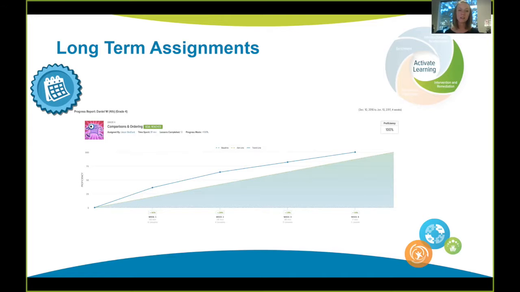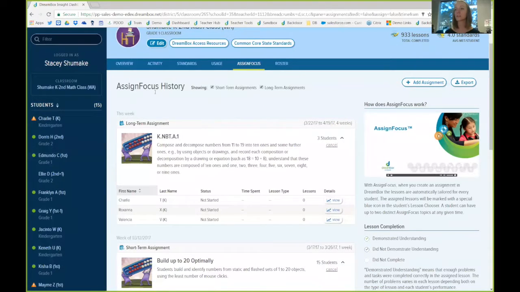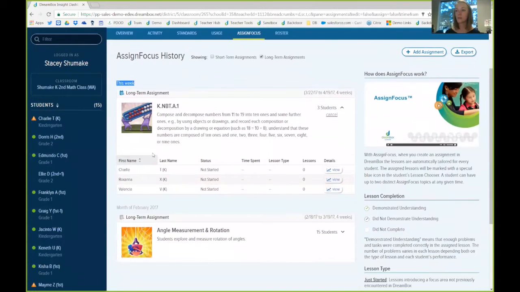Another thing we want to do is, if you have a long-term assignment, go back in and do a quick check-in on that long-term assignment. So I want to go into my dashboard, and for a long-term assignment, I'm going to select that here at the top. Here the long-term assignments are just listed. I can see this week I made a long-term assignment for Charlie, Roxana, and Valencia. I actually just did that. Let's say I did it a couple days ago.